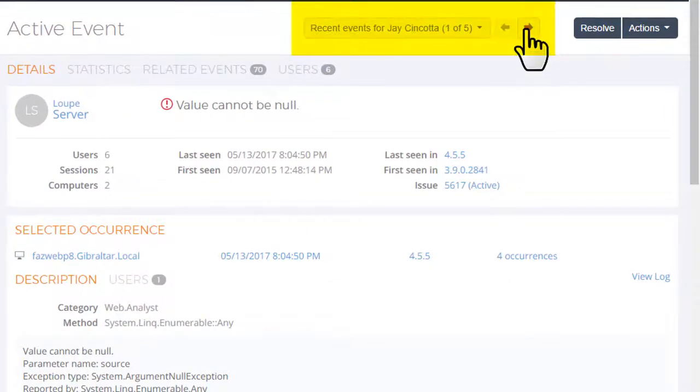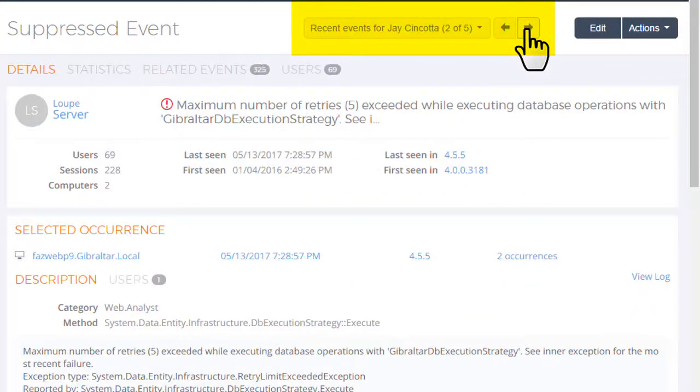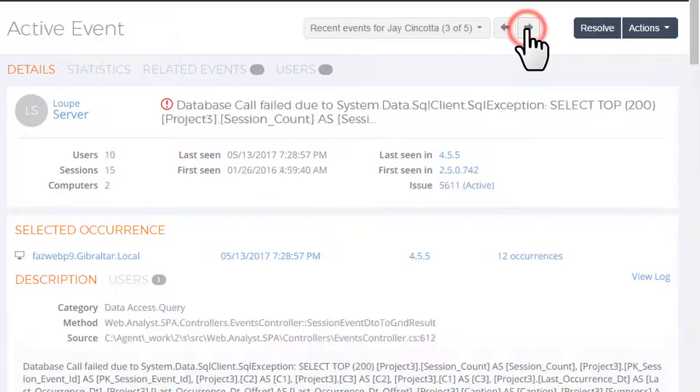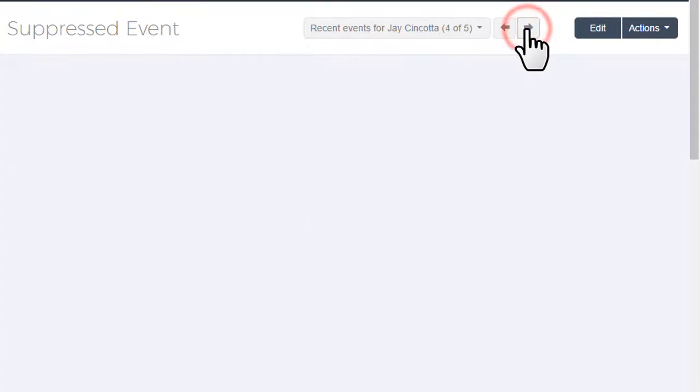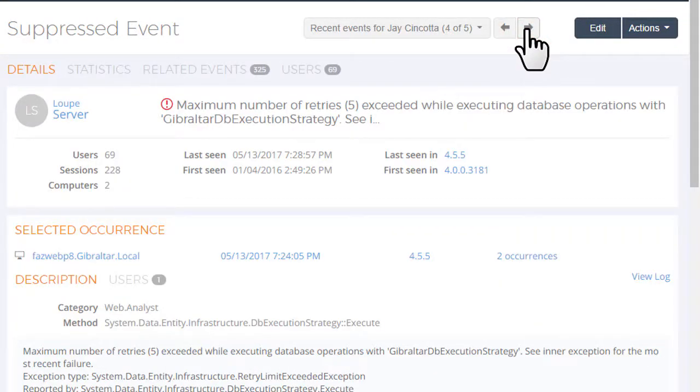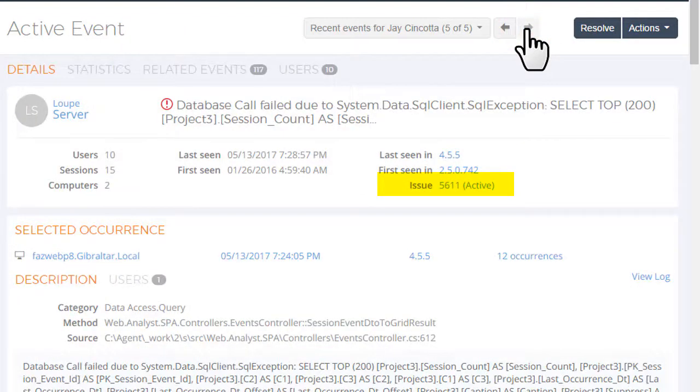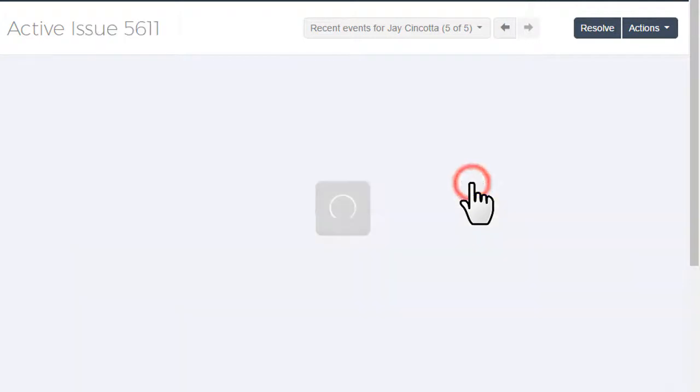Note that Loupe hasn't forgotten I was stepping through a list of 5 recent errors I encountered. The second one is a suppressed event, meaning I don't need to worry about it. The third one is a known bug being investigated under issue 5611. The fourth event has also been investigated and deemed safe to ignore. And the fifth event is also related to issue 5611. That raises an interesting point. Let's take a closer look at this issue while we're here.